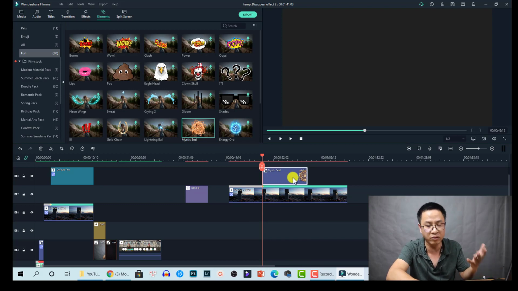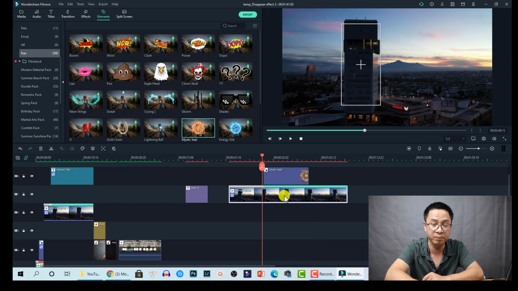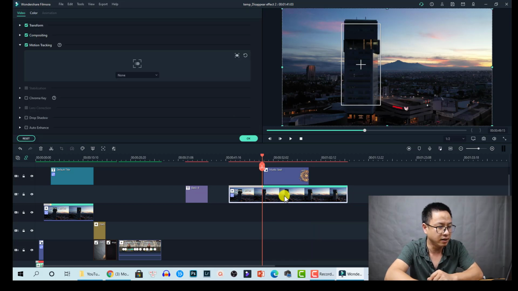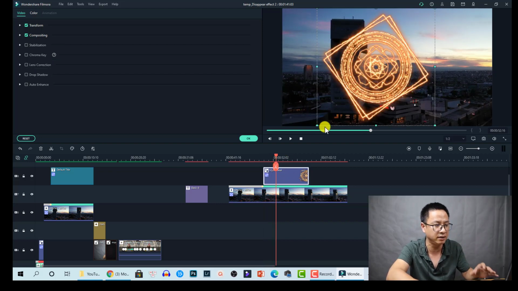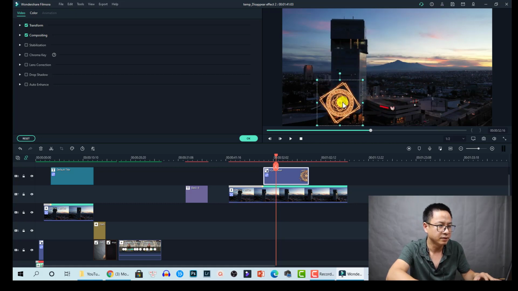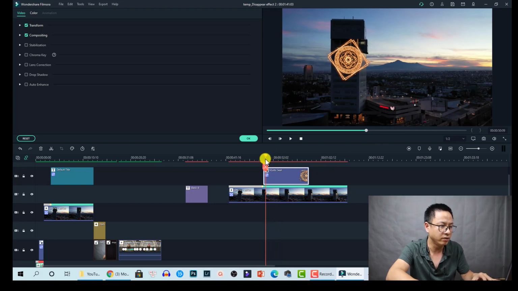Anywhere from the motion tracking point to the first point. I mean the first keyframe, and then we can select the clip again. Double click on that, and then we can select this drop down menu, and then we can select mystic seal. So we have this seal too big. We can resize this seal first, and I want to put it right at the center of the building like this, so it will follow the motion of the building, right?